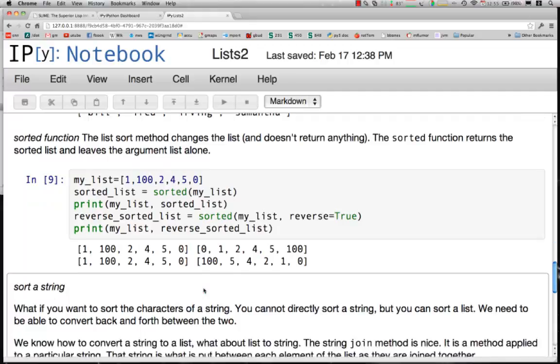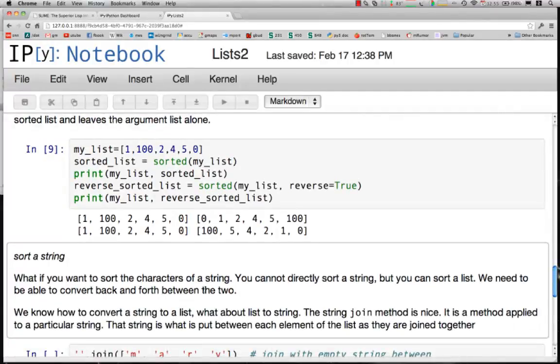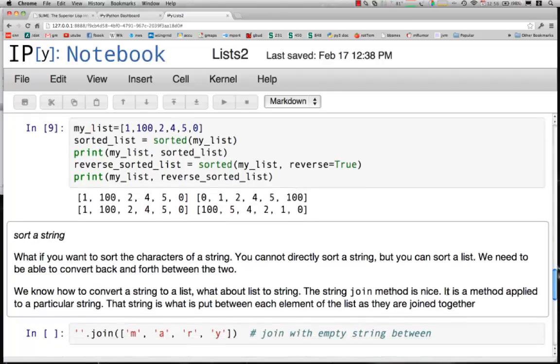So here's an interesting question. What happens if you want to sort the characters of a string? The problem is you cannot directly sort a string. There's no such method, but you can sort a list. The way we would do it is to convert back and forth a string to a list and then a sorted list back to the string. We know part of this solution. We know how to convert a string to a list. We can use the list constructor, but what about a list to the string?